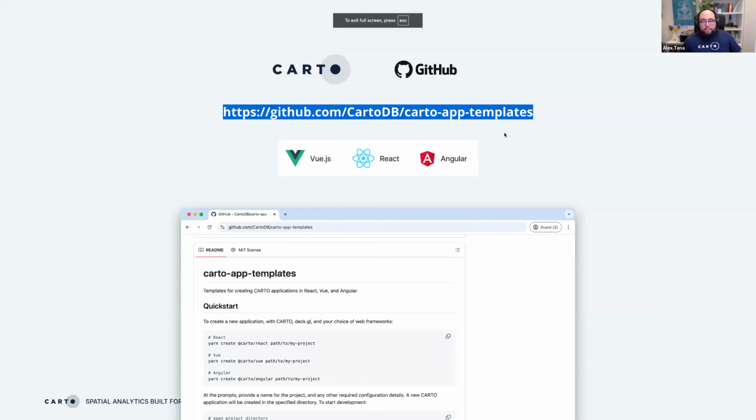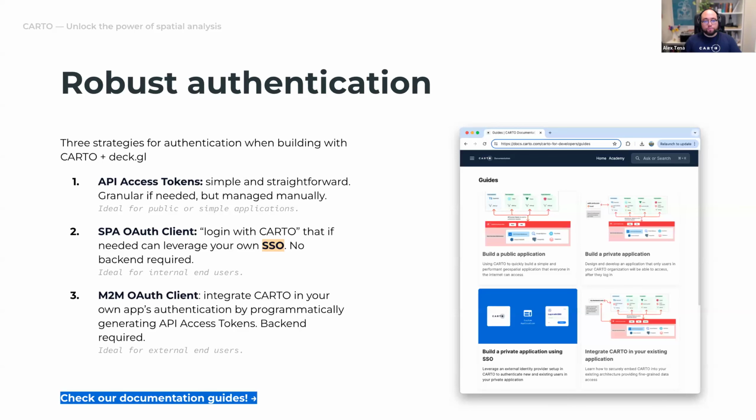If you already know how to build these applications and you want to roll them to the public, you'll need to deploy them very easily, JavaScript application or Angular application. You might need to protect it because these are internal applications. There are different strategies. I don't want to go into a lot of detail, but API access tokens, that's the most simple. That's what we use today. You can also protect your application with a login with CARTO. That's what we call SPA, single page application or auth client. If needed, that could be your own single sign-on. So pretty flexible and a lot of options.